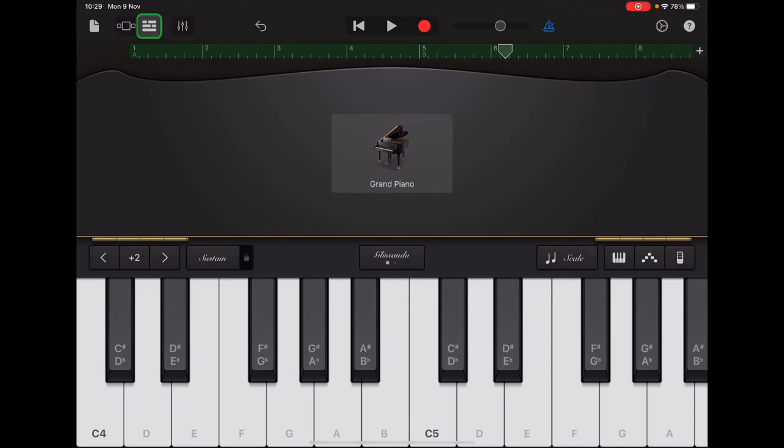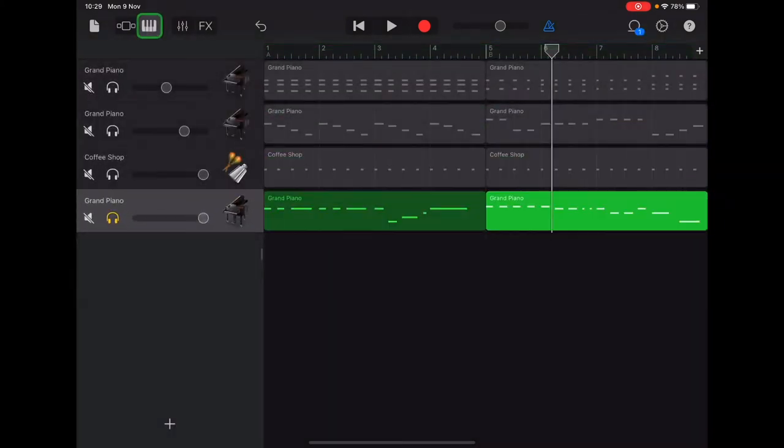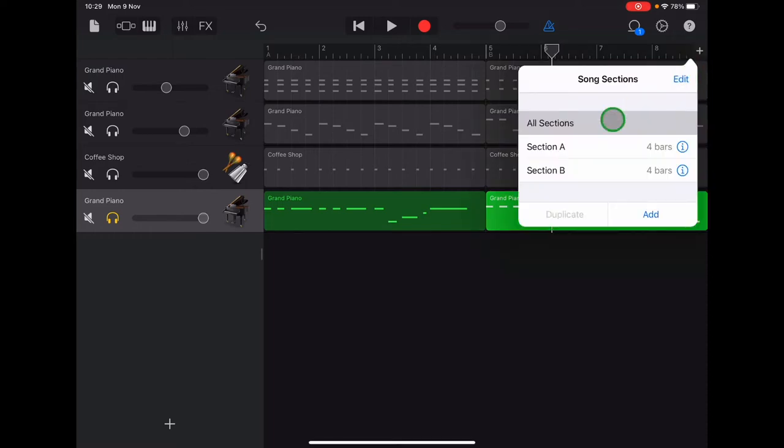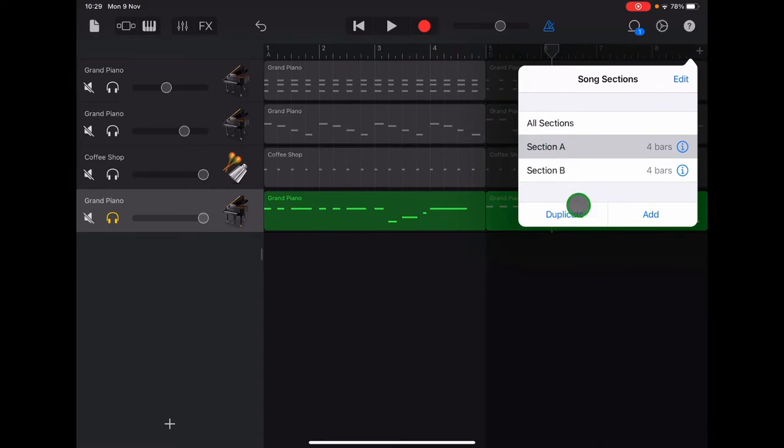Now let's go into our tracks view. And we're going to duplicate section A because section A repeats again in the music after section B. So tap the plus sign, select section A, and tap duplicate down here at the bottom.